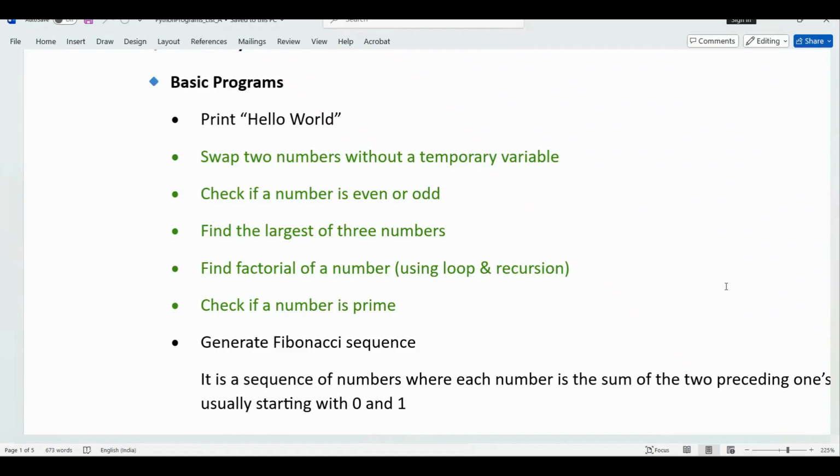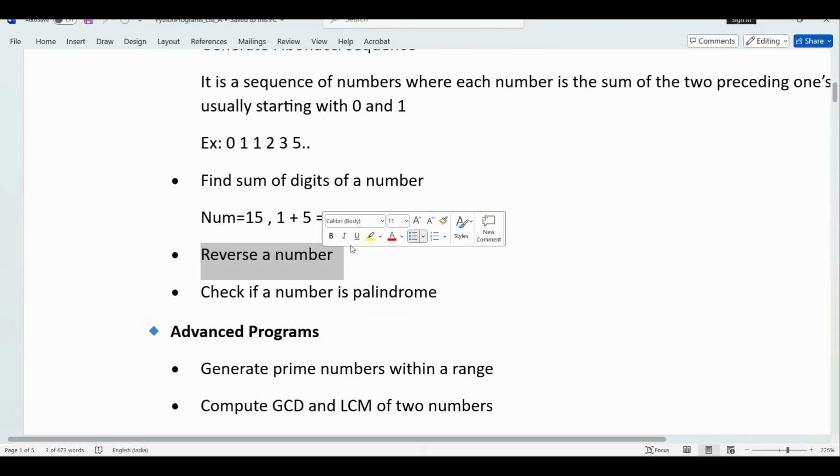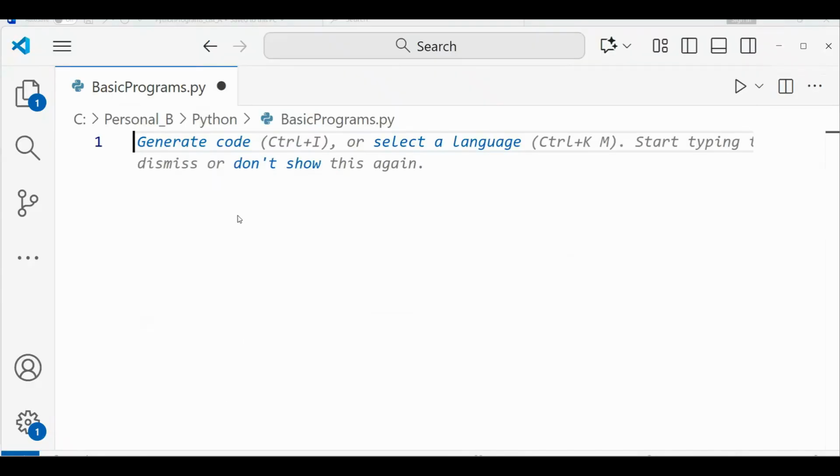Hello all. In this session, we'll discuss how to reverse a number and how to check if a number is a palindrome. Firstly, we'll discuss how to reverse a number. Let us write a code for it.